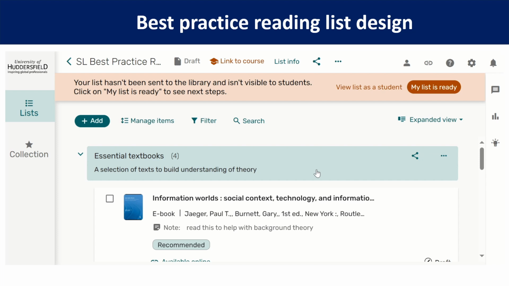So in terms of reading list design, that's just a bit of an overview of the basics. We'd really recommend exploring some of the more in-depth videos about the different features such as book chapters, digitisation, copying things, moving things, using the collections, and all the different resources that we've got on our training guide.